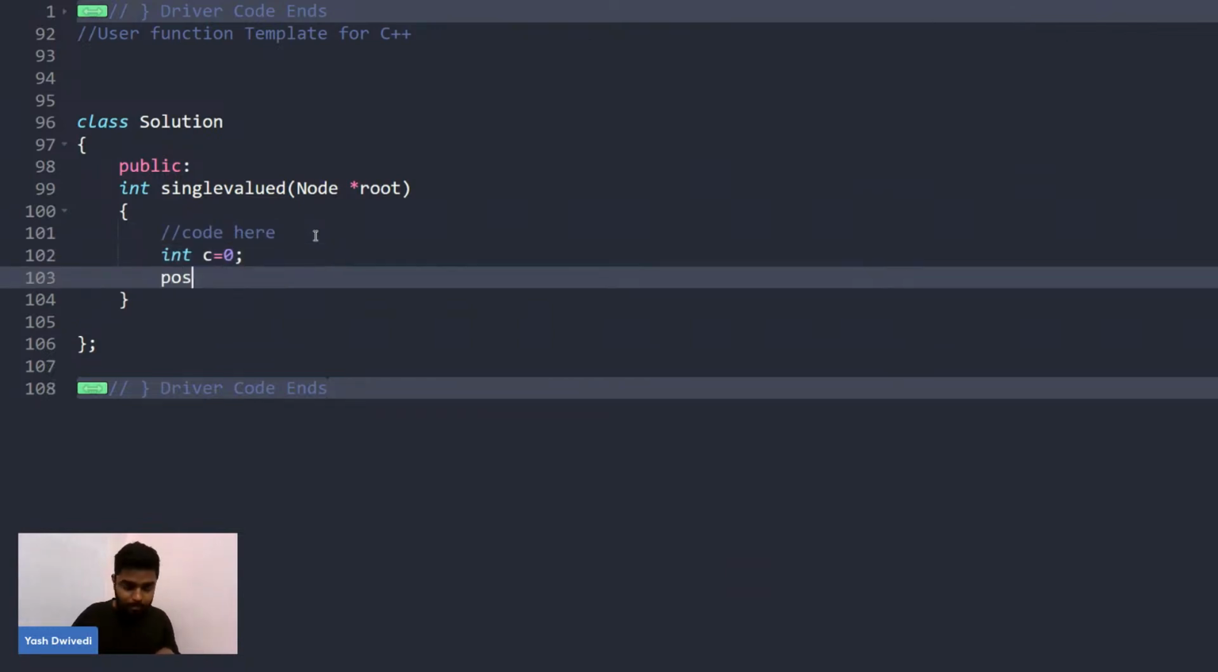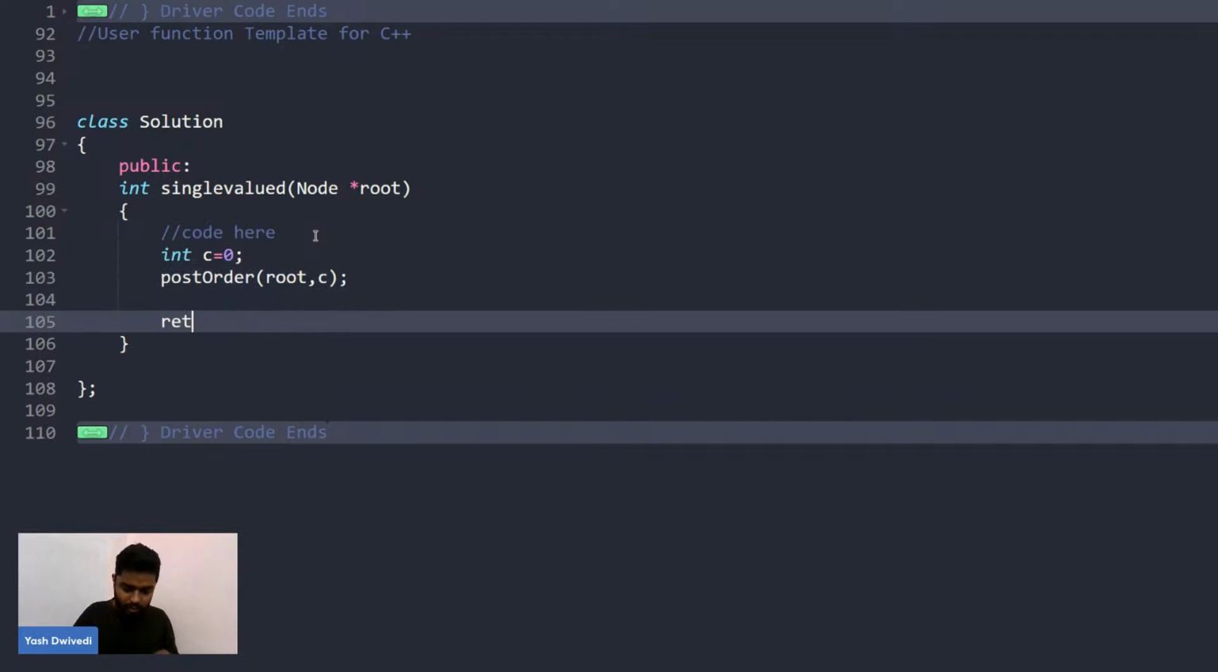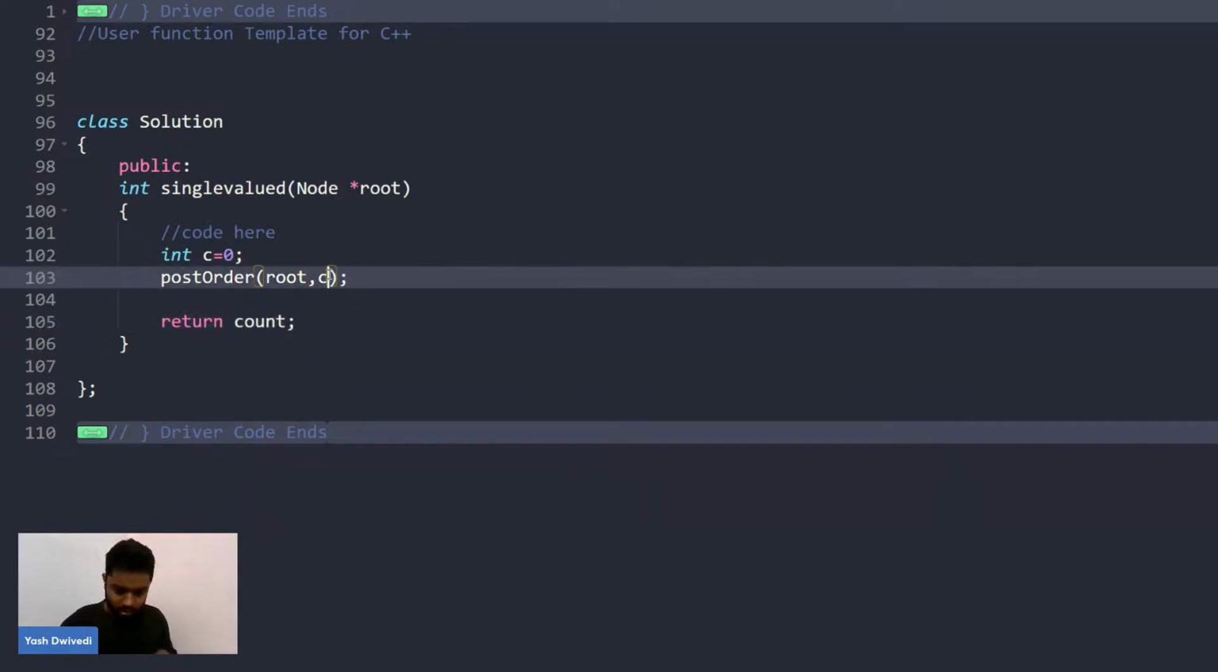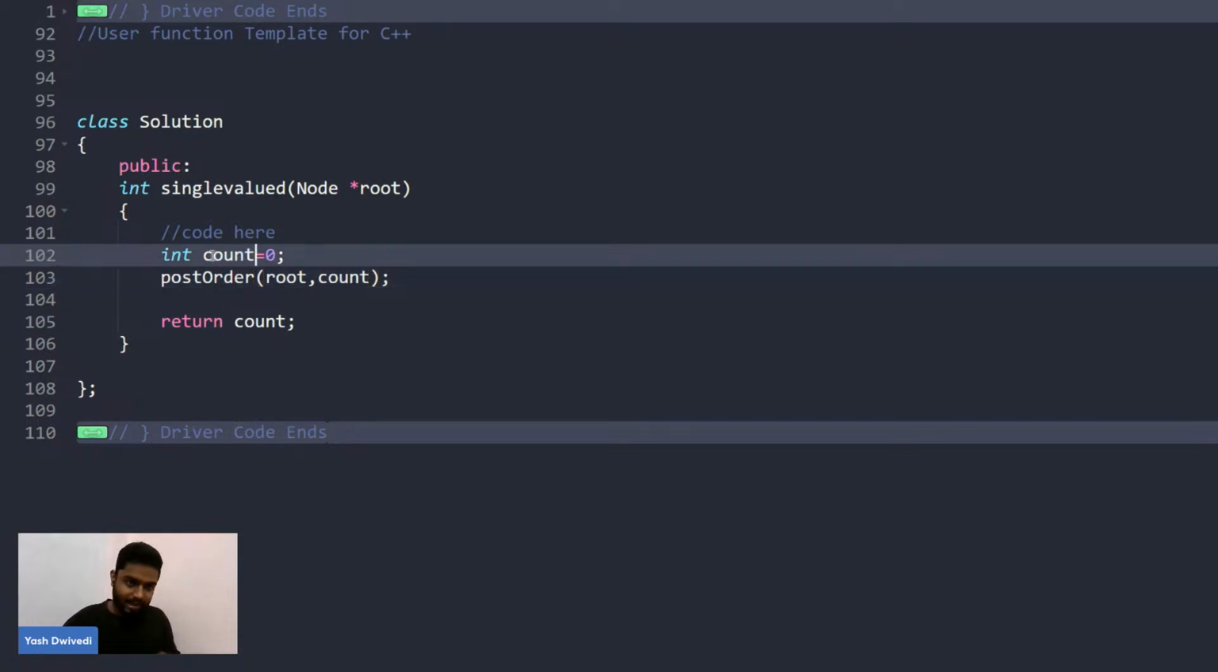Then please write post order in the chat. I'll call it in terms of post order: first calculating the result for the left subtree, then for the right subtree, and then for the root overall. I'll simply pass the root here, and I'll also pass the counter. In the end, after the counting is over, I'll return the count. Let's name this variable as count so that things are more clear.